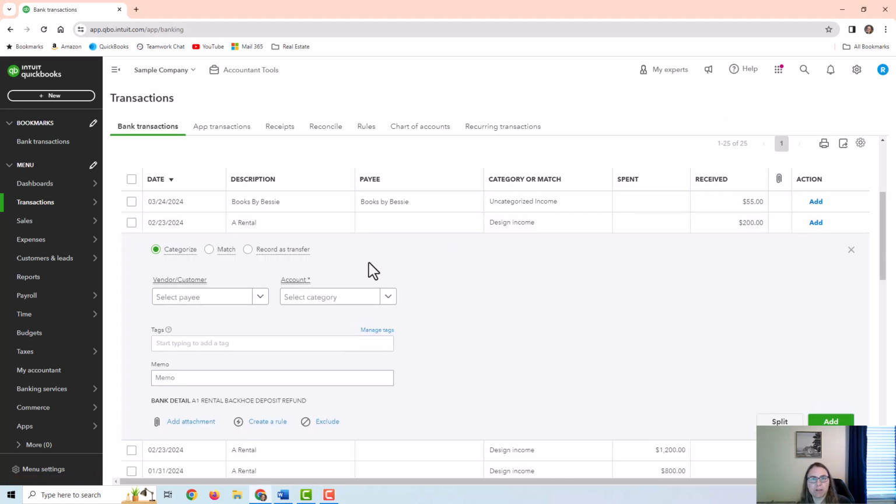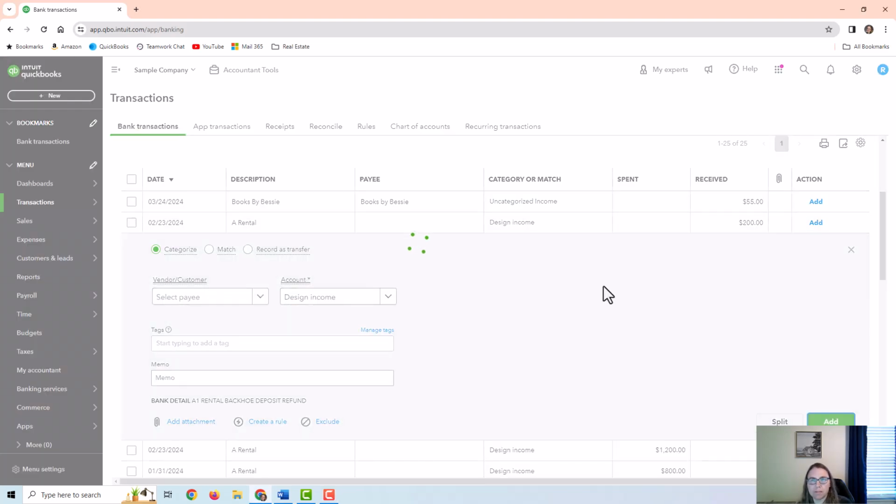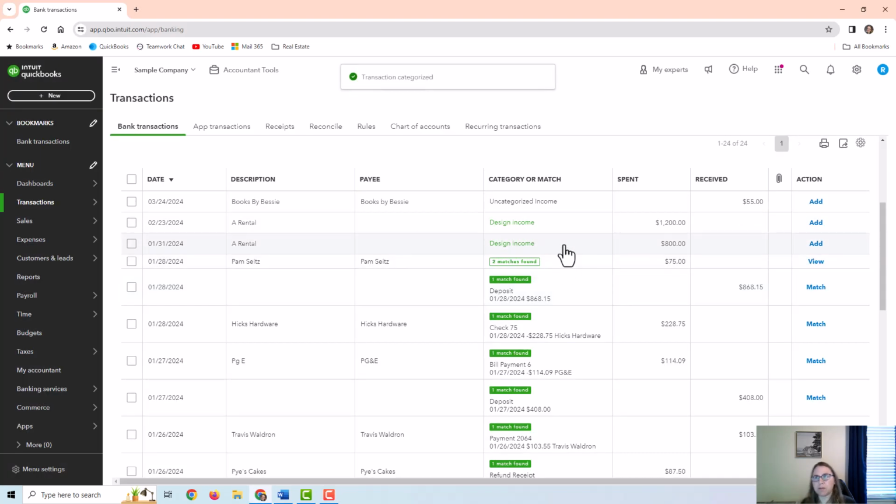Because if I were to post this to income, then I just double posted income. I've got two payments that are not matched to the correct deposit, and then now I just posted the income again instead of matching it to the invoices and the invoice payments.